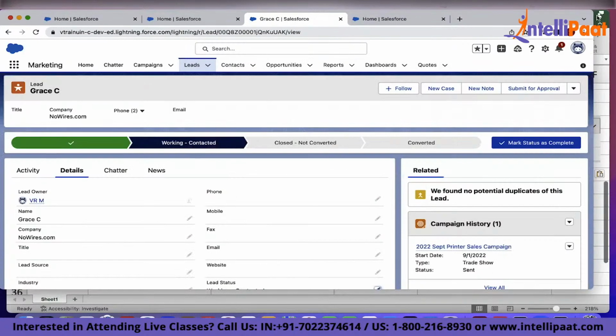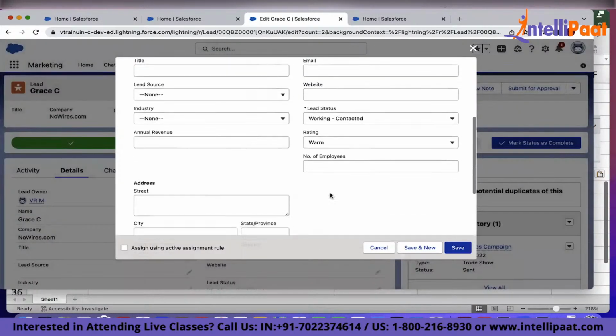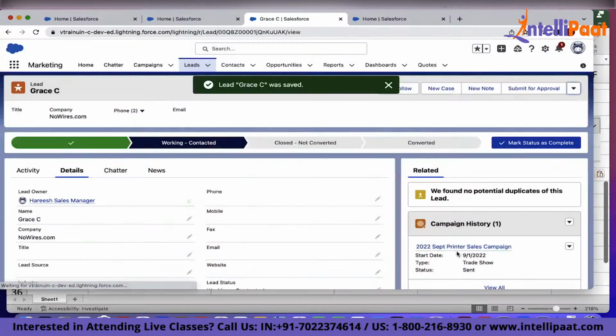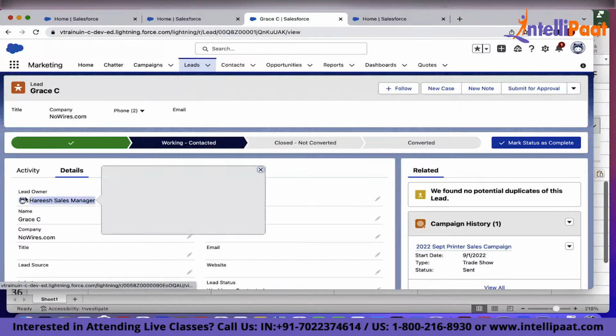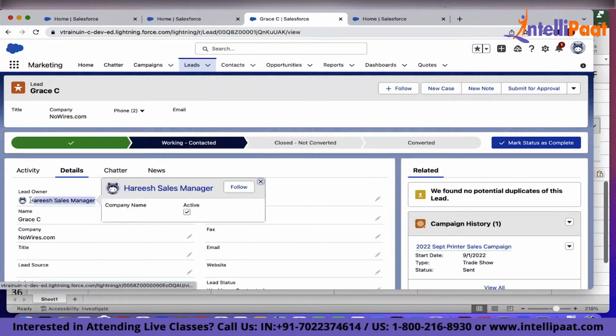What happens is when the person edits the lead, they will check the box assign using active assignment rule. We will discuss what assignment rules are later, but they will check this and save it. As soon as I save it, this gets assigned to the right salesperson. See, this got assigned to Harish, sales manager.